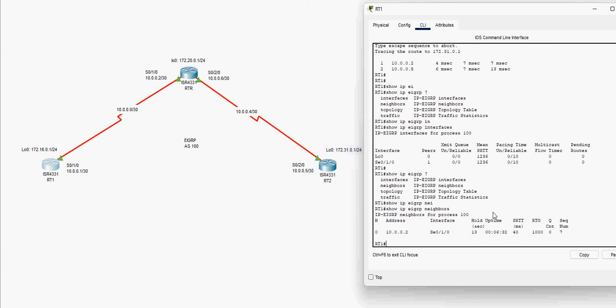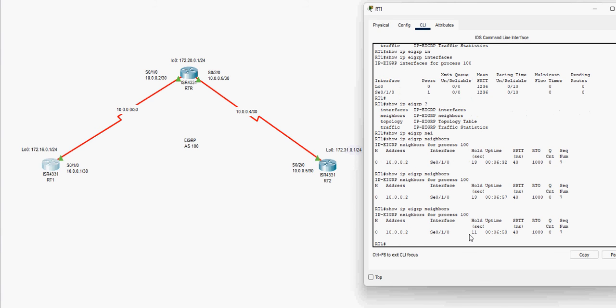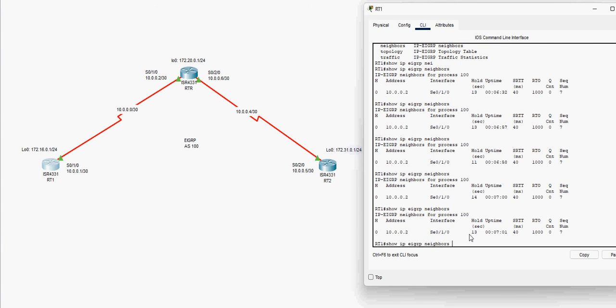How many neighbors do we have? There is only one neighbor, which is the RTR router, and this neighbor is addressed through the IP address of the serial interface to which RT1 is connected. 10.0.0.2, this is what you see exactly. The interface is serial 0/1/0. And the hold time, because you see the hello messages are exchanged every 5 seconds, so the hold time here is 3 times the hello interval, so 3 times 5, 15 seconds. That's why it will never reach 15 here.